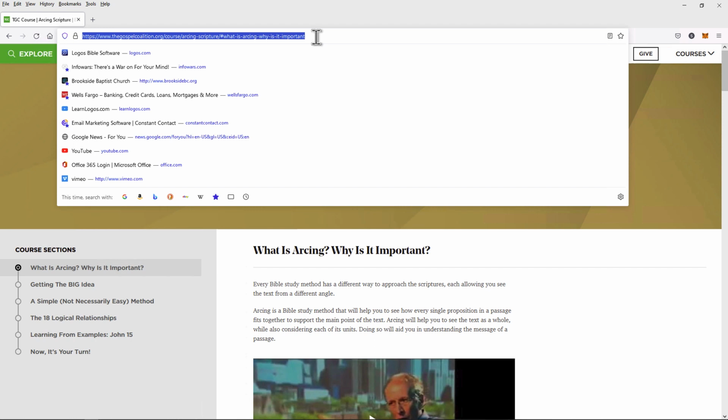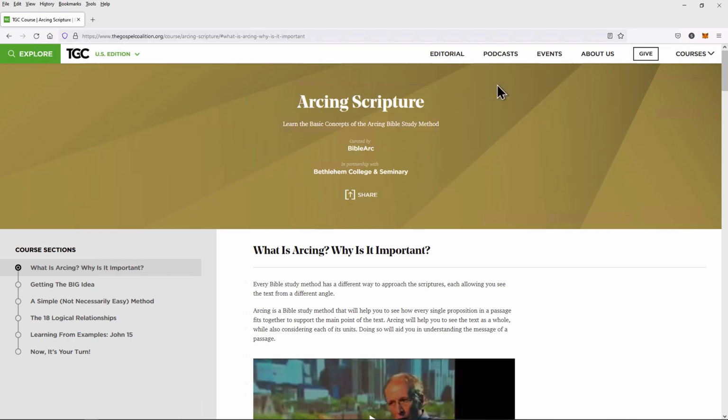You can see it here up at the top. And again, arcing, grammatical diagramming, all these are methods to help you find the point of a passage. Let me go ahead and click the X to close this window.